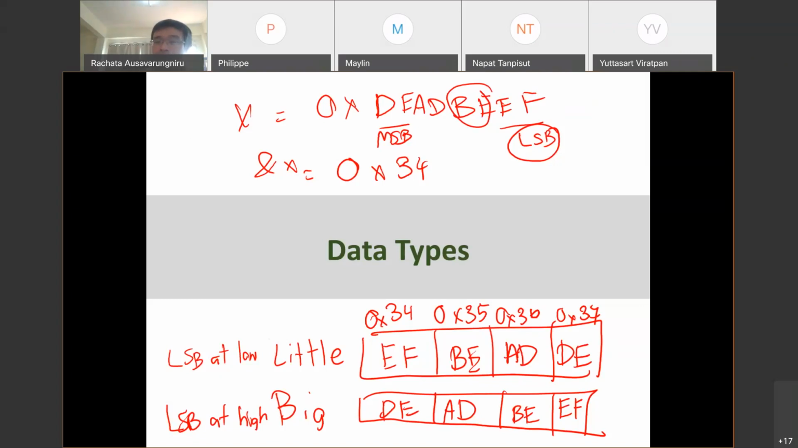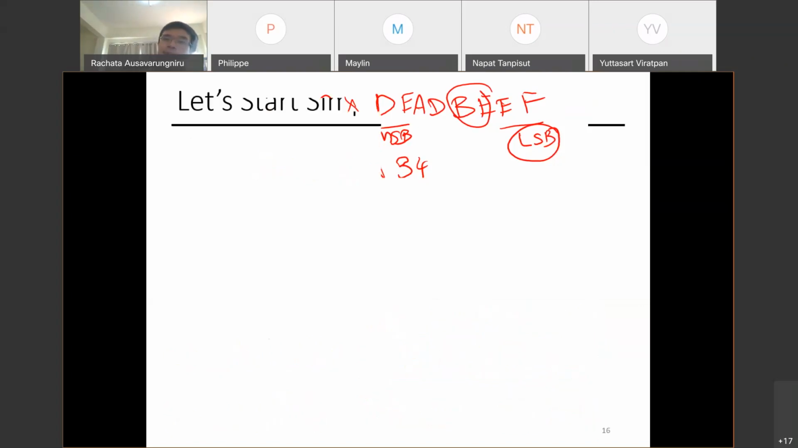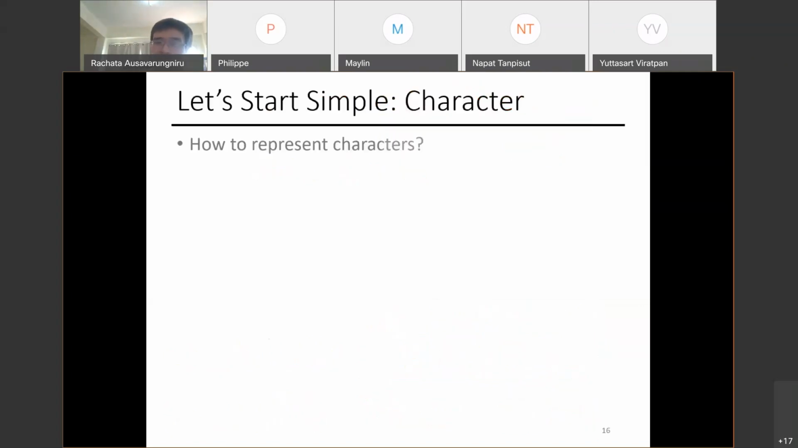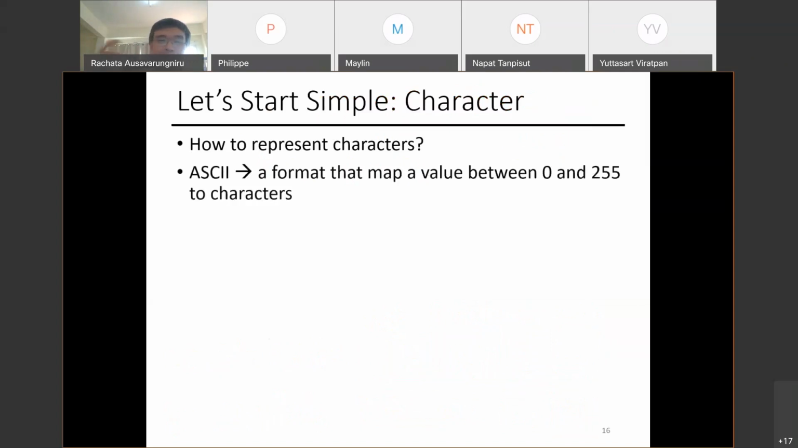In C language, there are multiple data types. So let's start with the simplest thing, character. How to represent a character. Typically, we can use ASCII number for that, right? ASCII is a map of a value between 0 and 255 with a character. For example, the capital A is 65. Number 13 means new line.